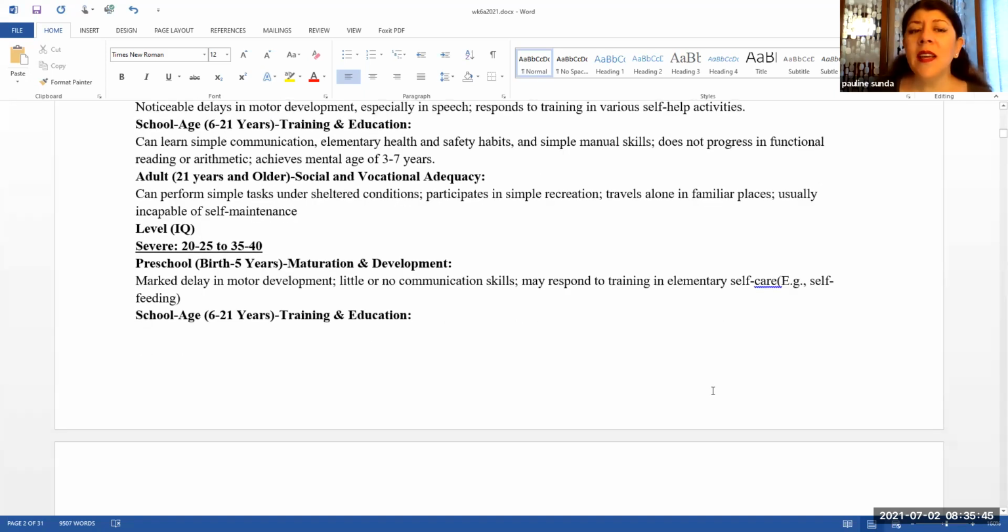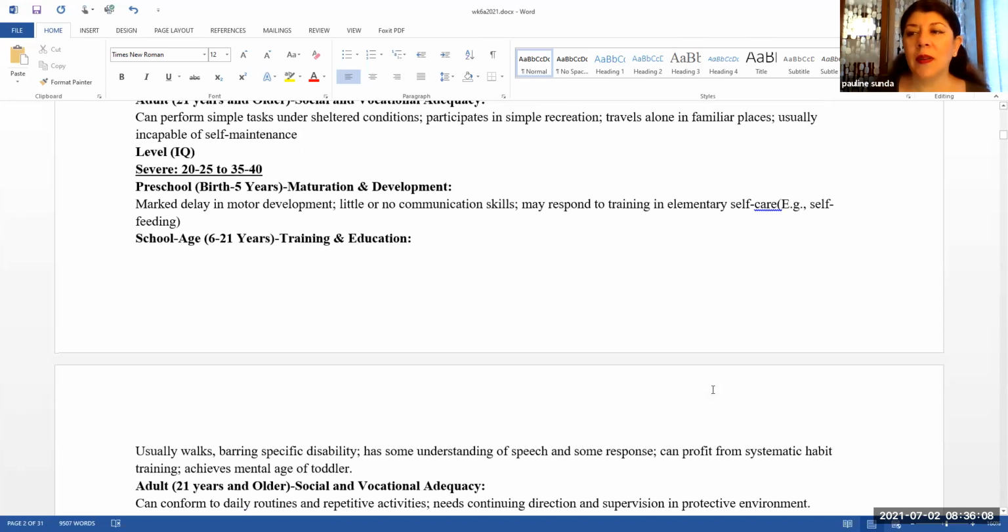Adult, they can perform simple tasks under sheltered conditions. They participate in simple recreation. They typically can travel alone in the places they are familiar with, and they usually are incapable of self-maintenance. So typically they need to live with other people. So they should not be living alone.